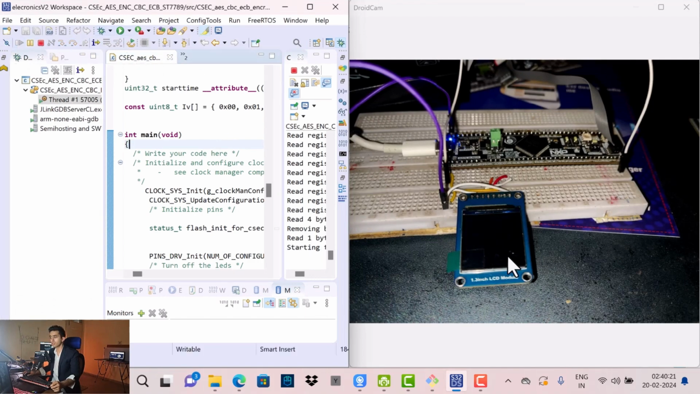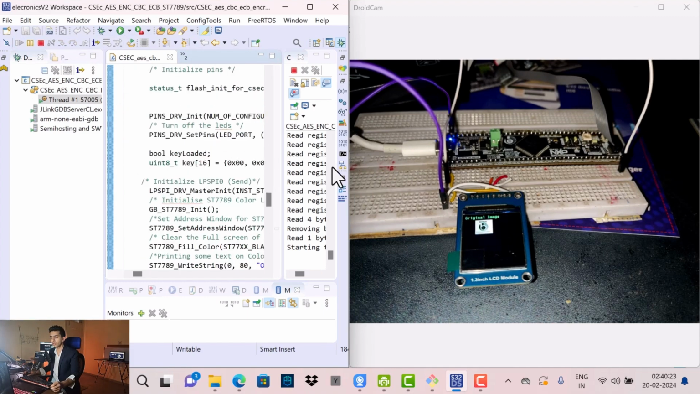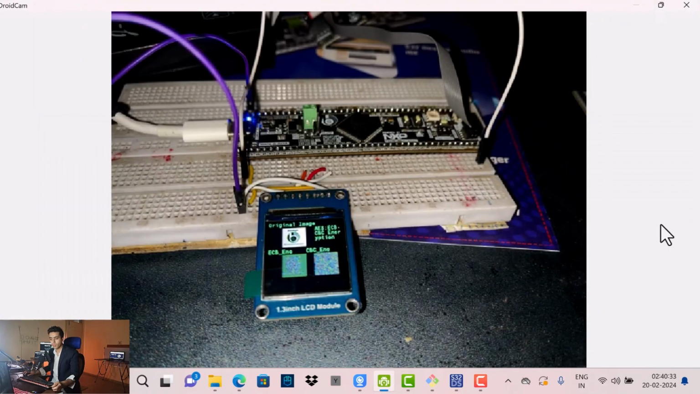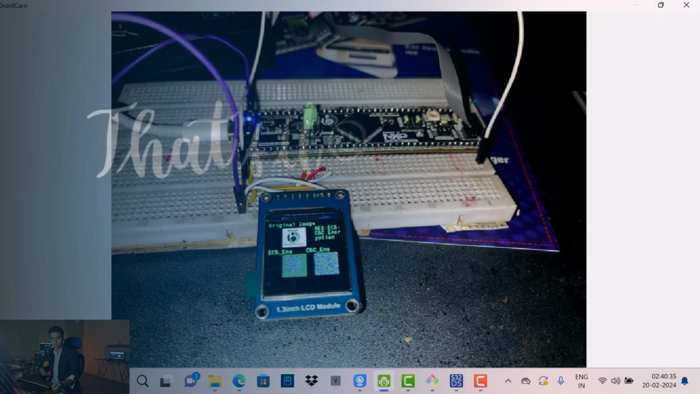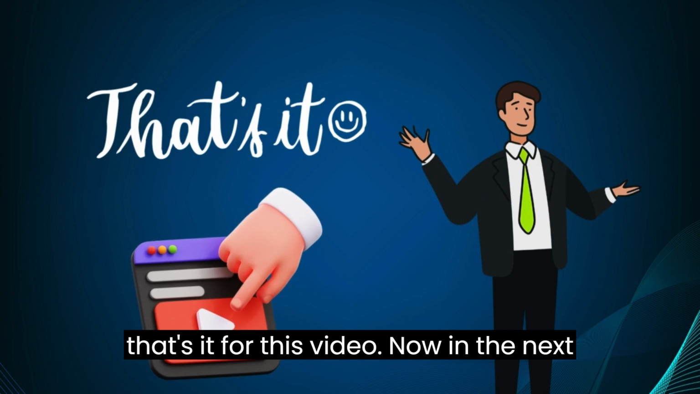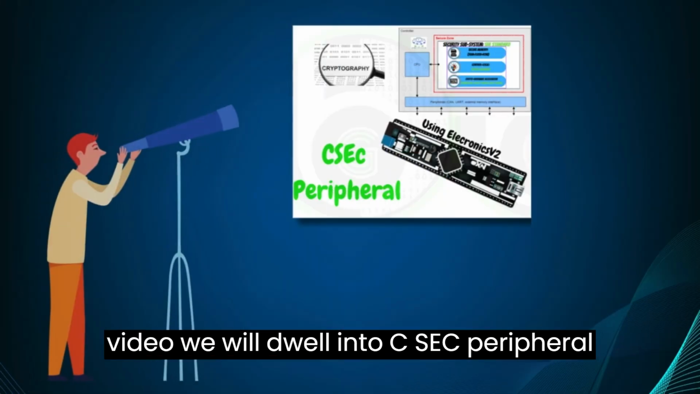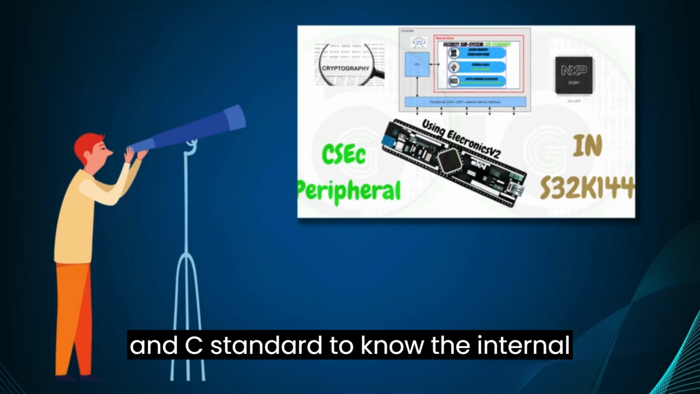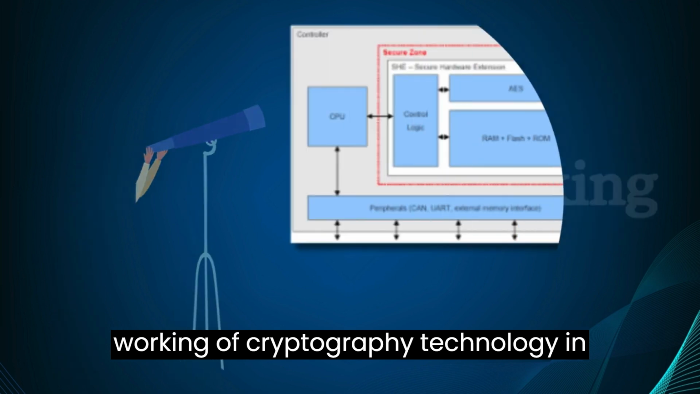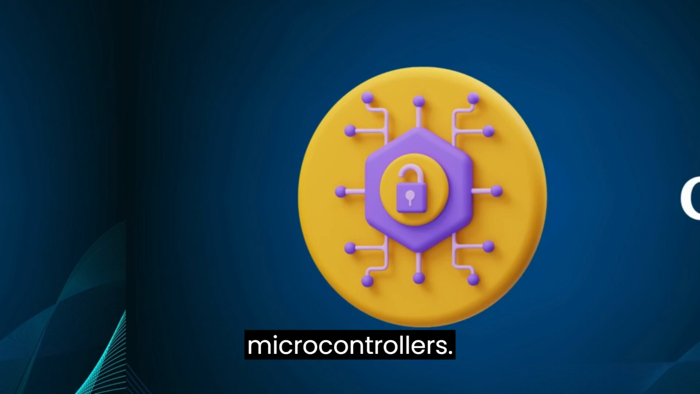So now you can see your screen is getting loaded. The original image is this, the ECB encryption of the data of this original image is this, and the CBC encryption of this image is this one. Okay, so yeah, that's it for this video. Now in the next video, we will delve into the CSEC peripheral and standard to know the internal working of cryptography technology in microcontrollers.